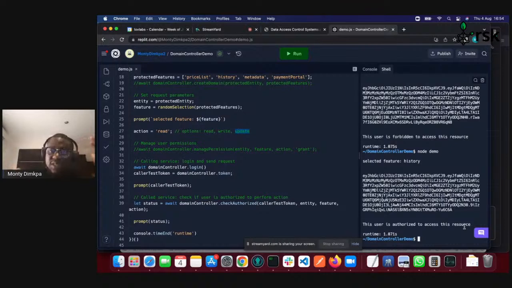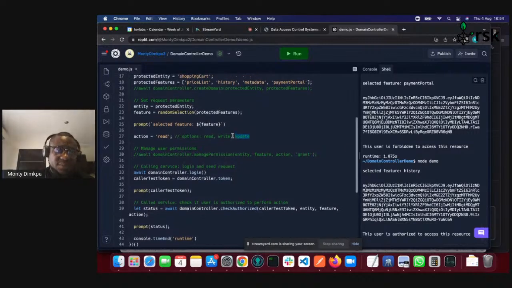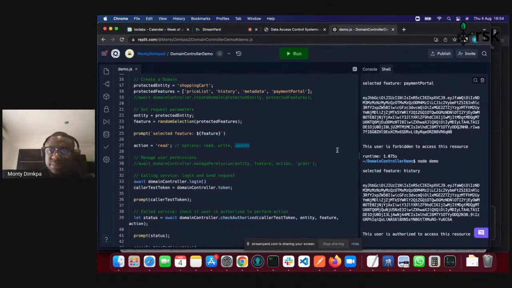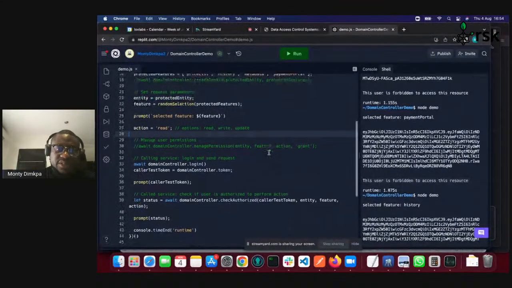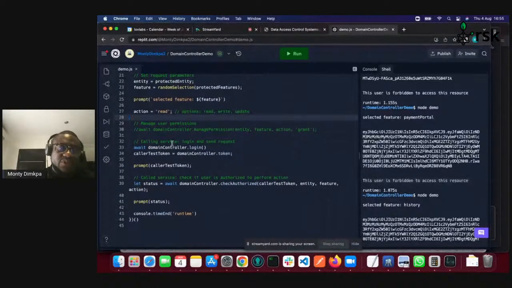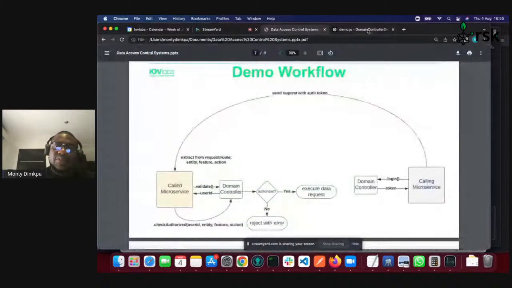So that's just to show that although we've already gone to set those things, what I'm going to do later in the demo is actually change those permissions. So we know, for example, that you can access the history one, right? But you can't access, say, the payment portal because it says user is forbidden to access this resource. So we're going to try to see if we can change that. But before we do that, we need to talk about what's going on here. And what you see here is that there's a calling service, and it's doing the login and sending the request, which is what you see here, logging in, sending the request over to that side.